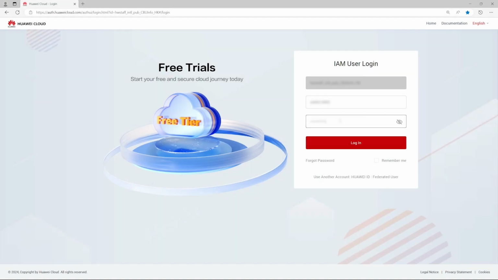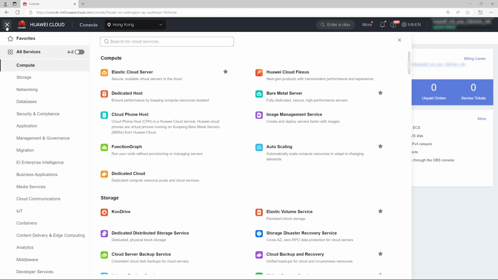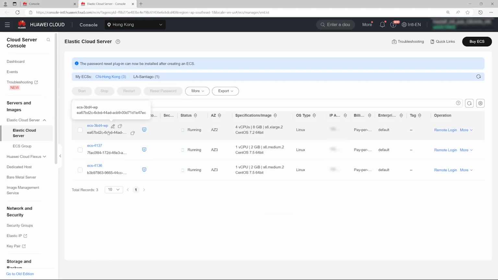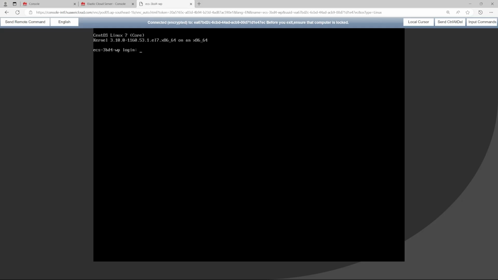Log into the Huawei Cloud Console. Choose Elastic Cloud Server. Locate the target ECS and click Remote Login. Enter user root and its password. If information in the red box is displayed, the login is successful.